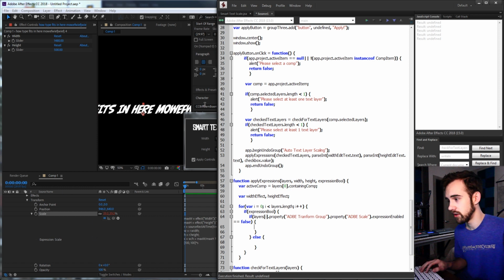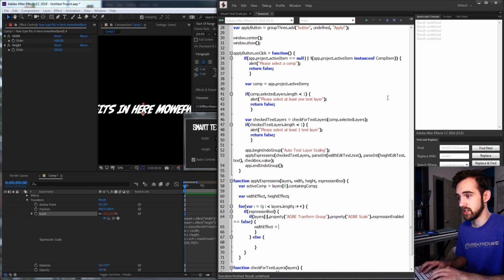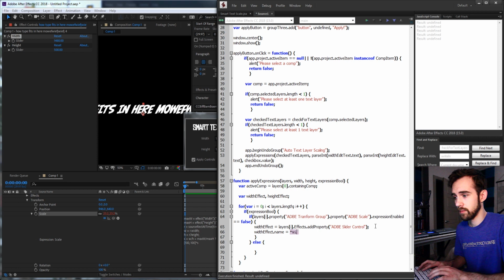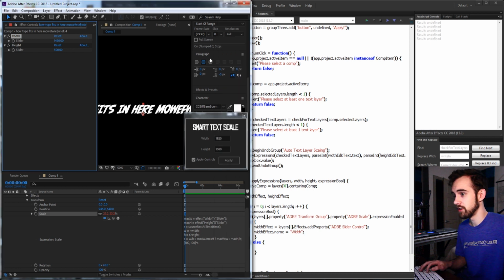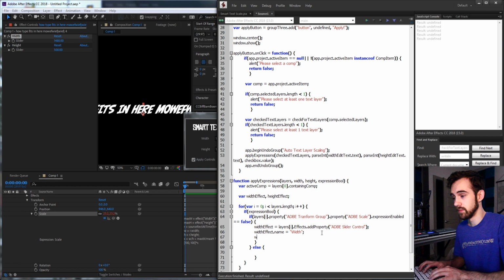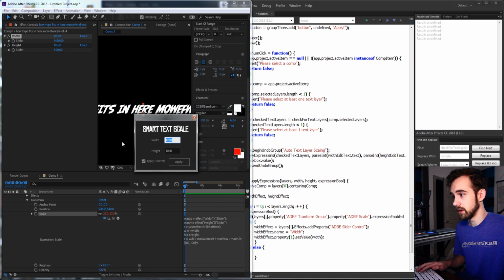So if this is the case, there's no expression on our text layer. Now we can go ahead and create all of the stuff. So the first thing I'm going to do is grab our width effect and set this equal to our layers i dot effects, and we're going to add a property called an Adobe slider control. And that's what these guys are, just slider controls. And then I'm going to set our width effect dot name equal to width, so that way we can change the name of our effect up here to whatever we want. And then lastly, I'm going to set the effect dot property 1, or the slider value. I'm going to set the value equal to our width we're bringing in from our UI here.